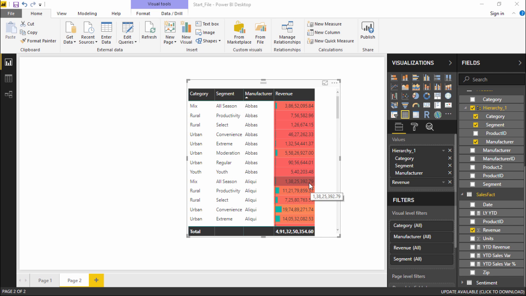All right guys, so this is how you can apply different kinds of styles to your table, and that's what we have learned in this video.